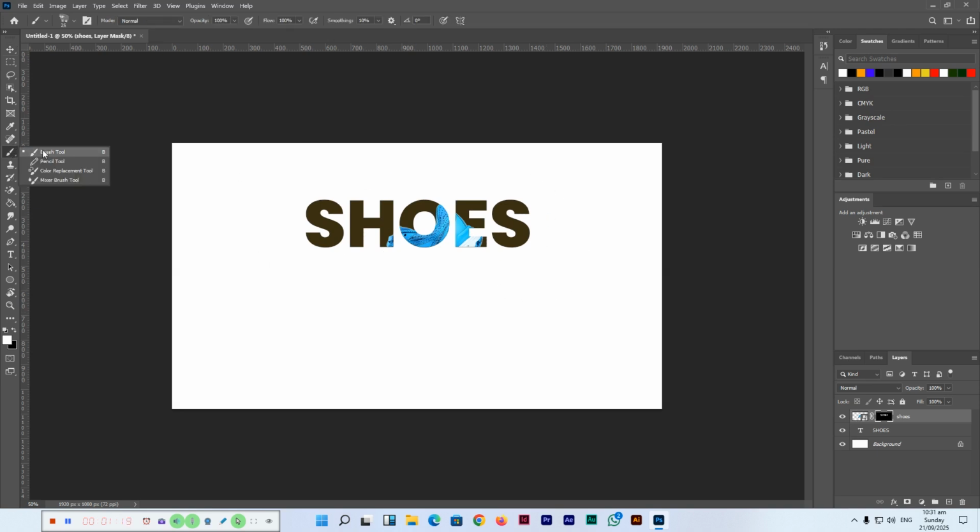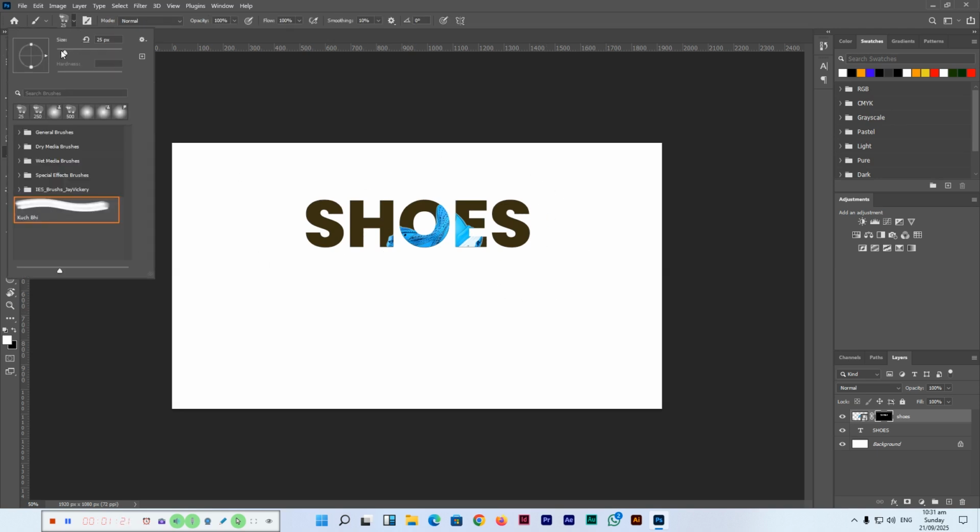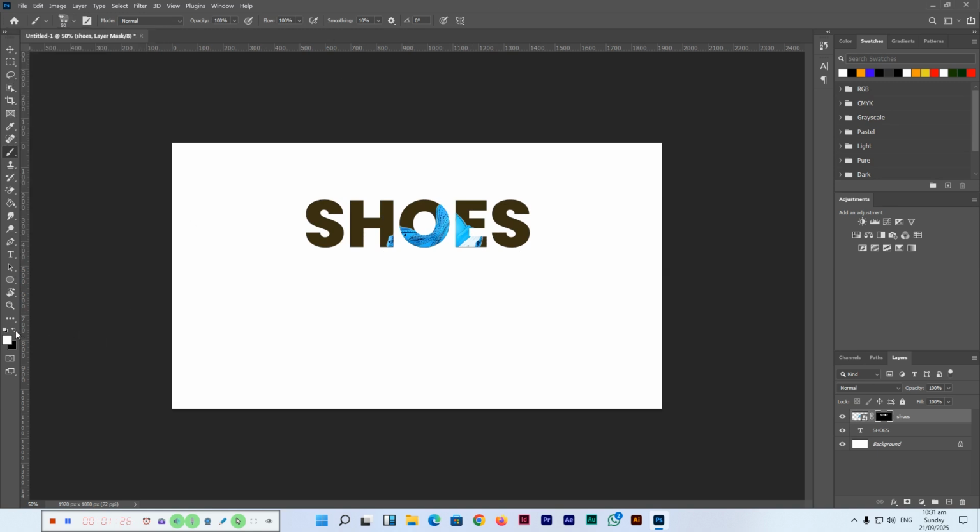Now you can select the brush tool and select the size, and make sure white is on top. Just do this, and you can see it as much as you want. Use the brush tool according to your requirements, and see, it looks amazing.